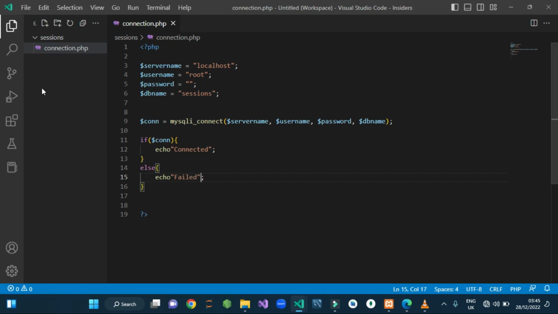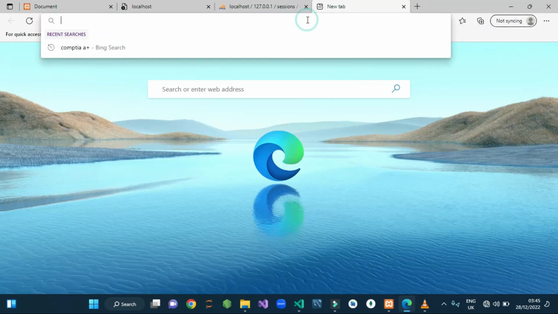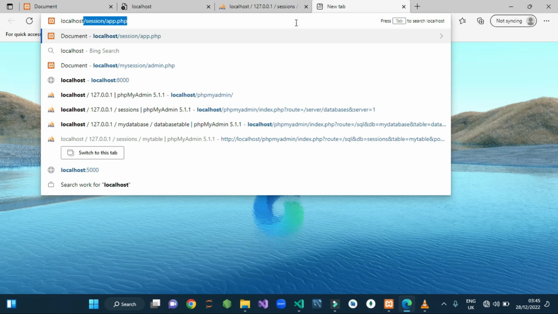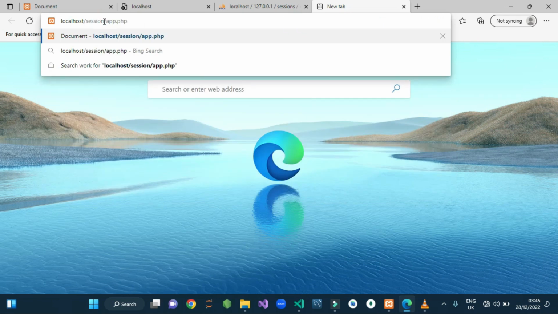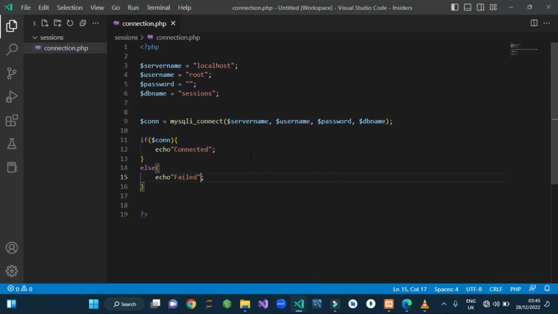So now let's go and call our path. How do we call our path? You come here, you call the localhost, then your sessions with an S, and your connection.php. Connection.php. Now we are connected to the database. So now we can move on. From here we have created our connection.